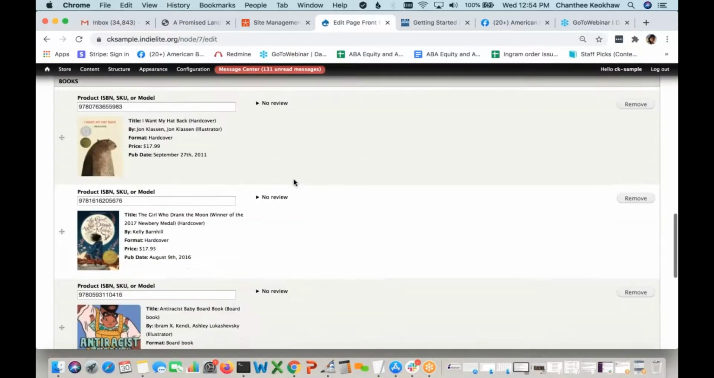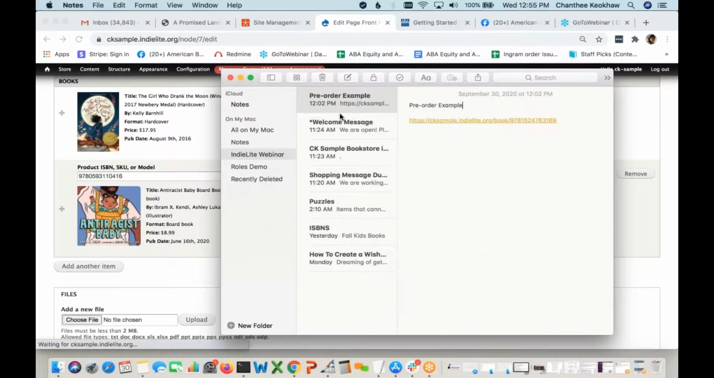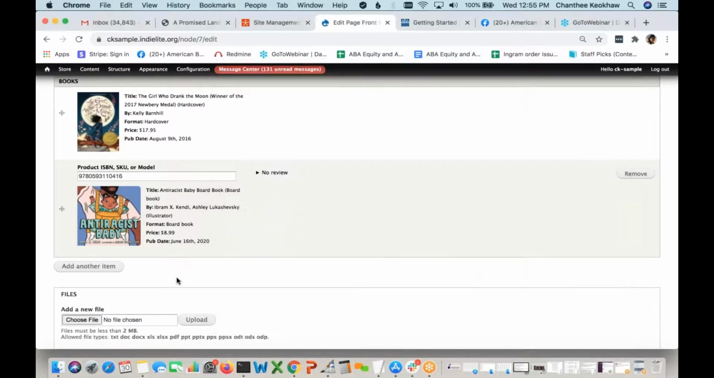And you can remove a title or you can add more titles. Let's say I want to remove this title and add another title in its place. I'm just going to go grab an ISBN, and I'm going to add some fall books because fall is coming and I want to prepare my site for fall. And I just delete that.